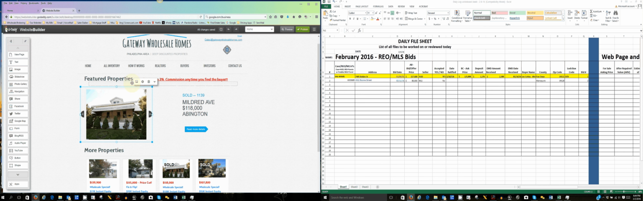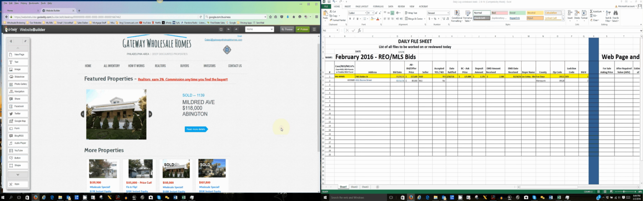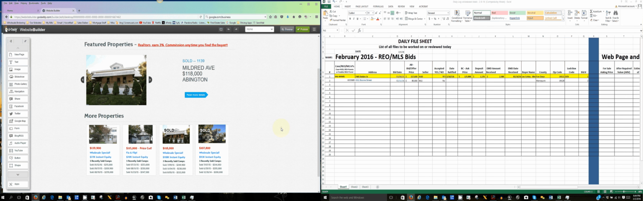So I'm going to edit this and take this out because we already had this one in here, but that's how you would do it. So that's pretty much it. If I need you to do anything else, I will show you how to do that. But that completes the module for learning how to update our homepage featured property section for our sold inventory.